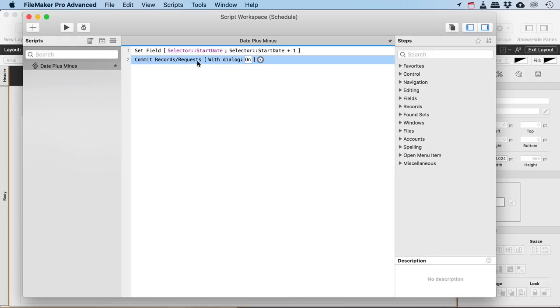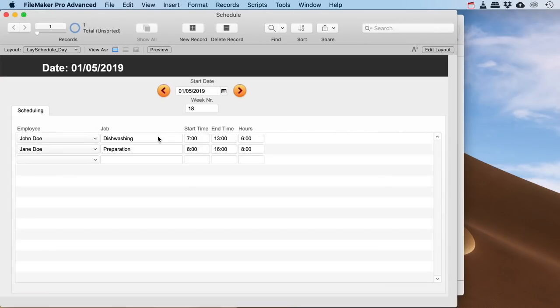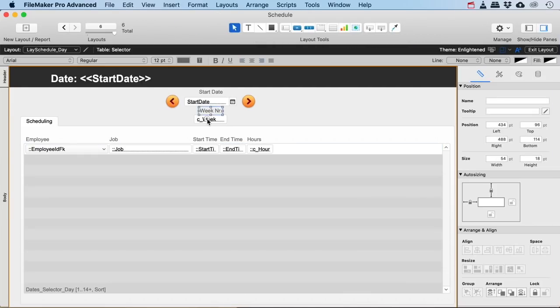And commit records request, basically what that does is it allows you to store the value that you just saved. When you are in a field and you're typing stuff in, like here, that value is only saved the moment that you either click outside of the field or that you tab. And that commit step is basically the same as hitting the tab button. It's just gonna store your data in that field at that moment.